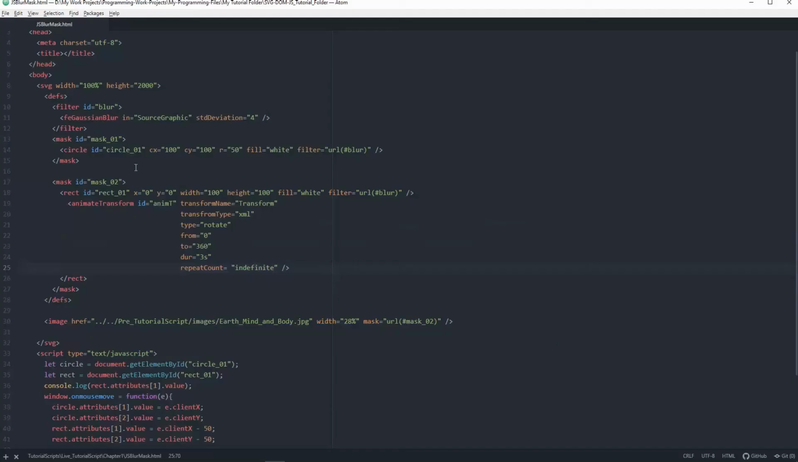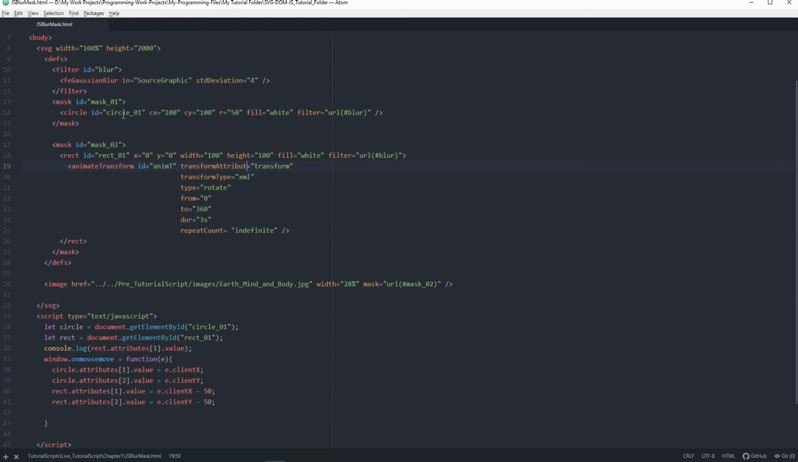Let's see what's going on. Okay, the animation is not working. Let's see what the problem is. Wait, my bad. Let's say attribute type. Oh, I've got type. Sorry. Yes, there we go.